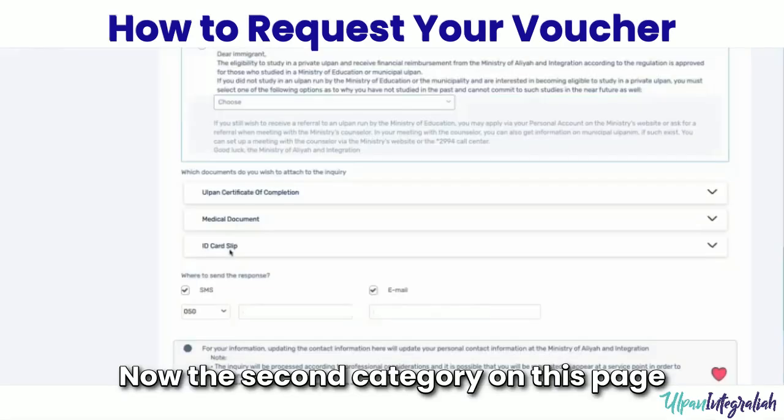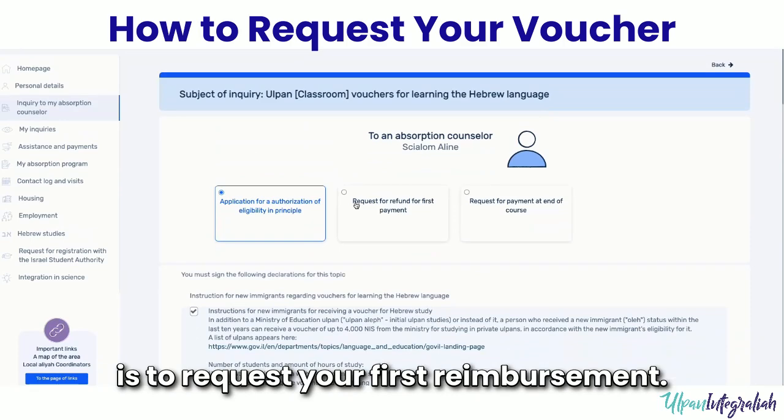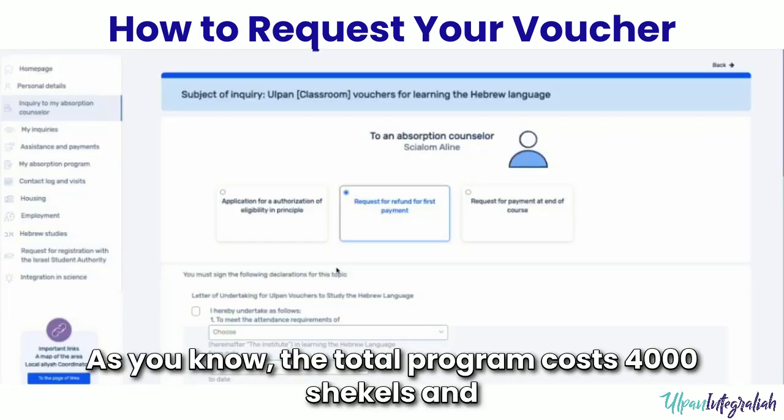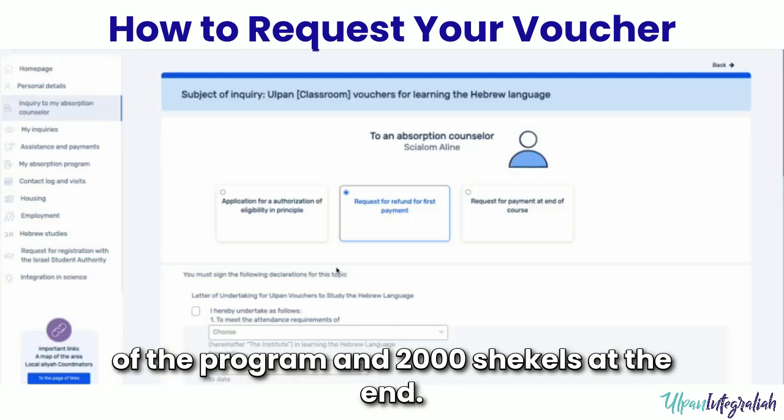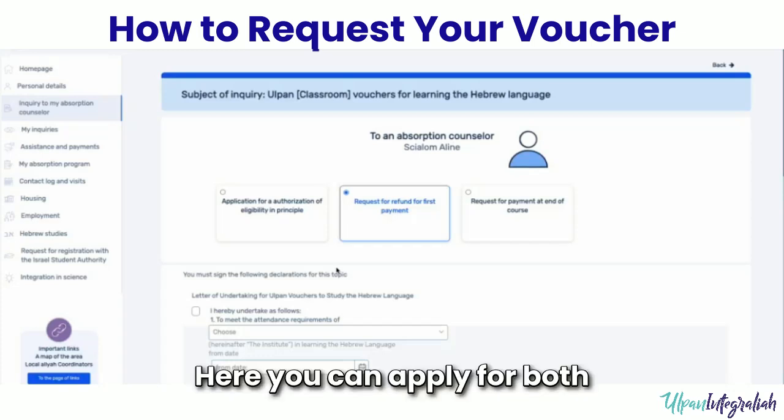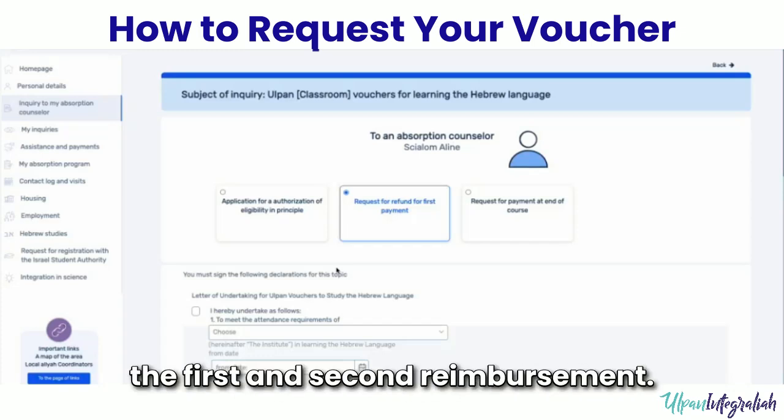Now, the second category on this page is to request your first reimbursement. As you know, the total program costs 4,000 shekels, and you're eligible for a 2,000 shekel reimbursement at the beginning of the program and 2,000 shekels at the end. Here, you can apply for both the first and second reimbursement.